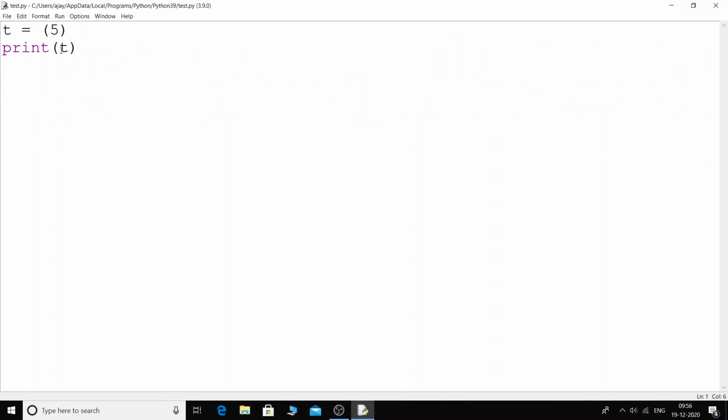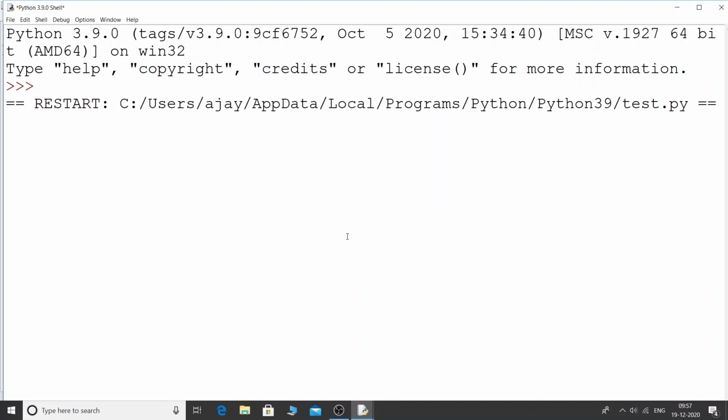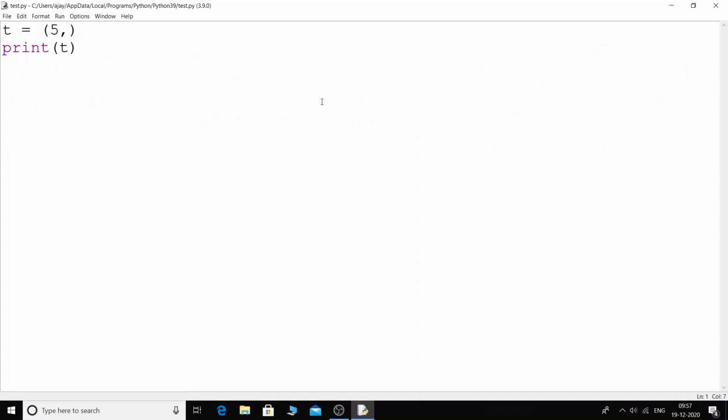To make this a tuple, we specify the comma. Now if I run this, you can see that it's 5 and comma. Now this is actually a tuple. This is how you can specify a tuple. Make sure you do not make mistakes. Please separate the elements by comma, and if there is a single integer or floating value, please specify the comma after the first element. That is very important.